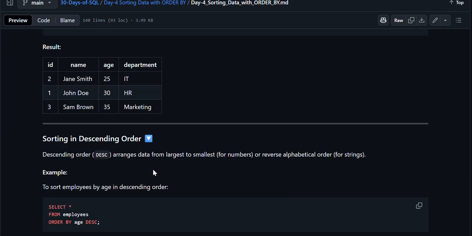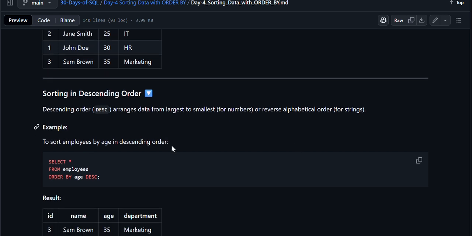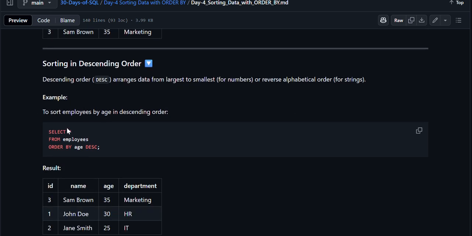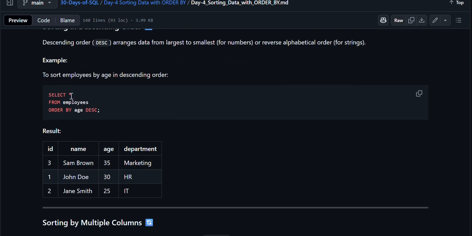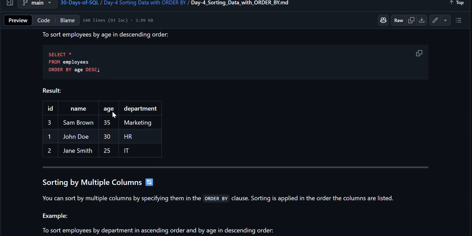And then you also have sorting in descending order, which arranges data from largest to smallest for numbers or reverse alphabetical order. And we can sort the employees by age in descending order here. So you SELECT * FROM employees and ORDER BY age and do DESC.